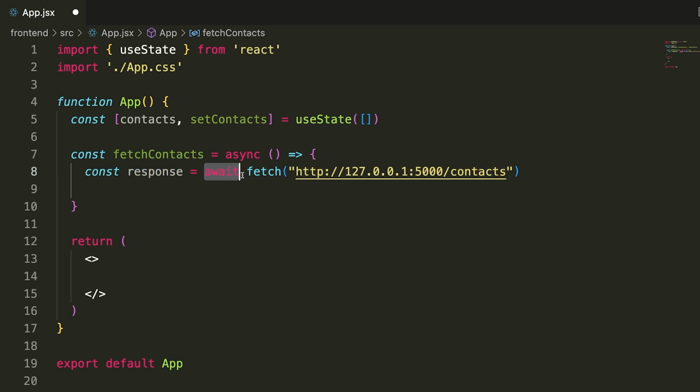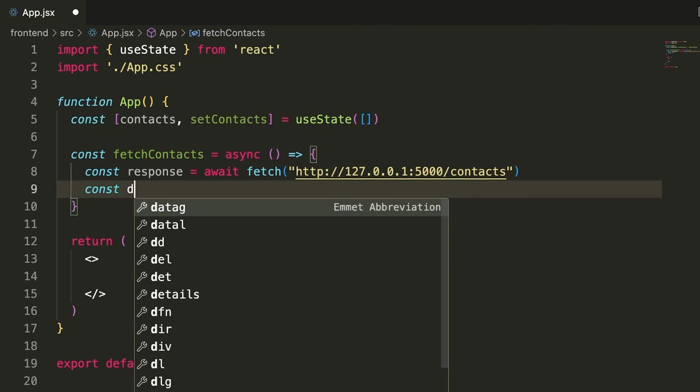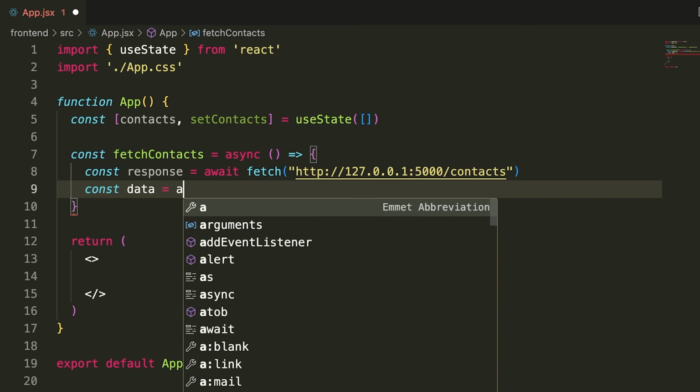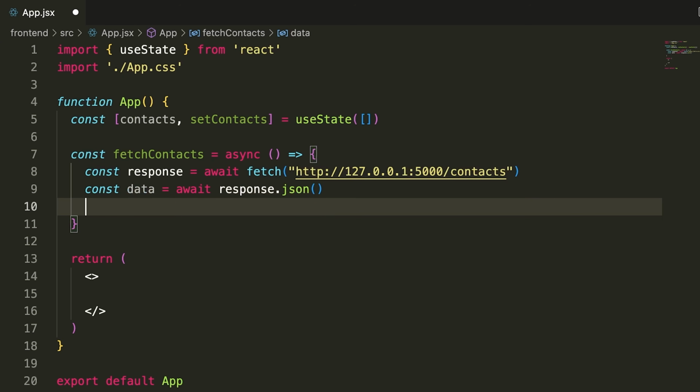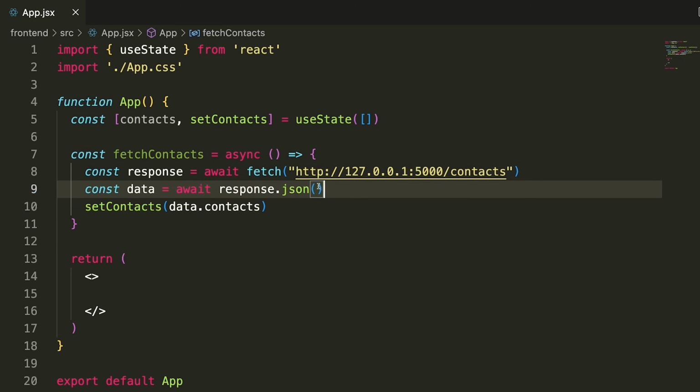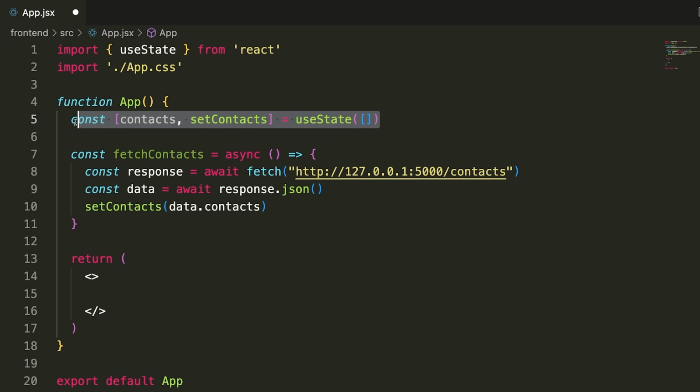Now we're waiting for this to give us a response. Once it gives us a response, we want to get the JSON data associated with the response. So we can say const data is equal to await response.json. That's going to give us the JSON. And then we can say setContacts, and this is going to be data.contacts. Remember, the JSON that we return looks like contacts and then contains a list. So we grab the contacts property. That gives us this value right here, which is all of our contacts. We then set that in the state.